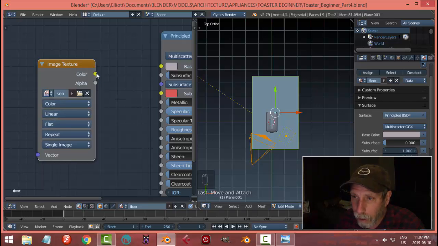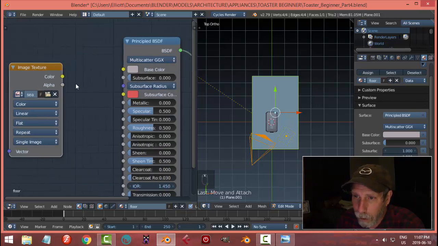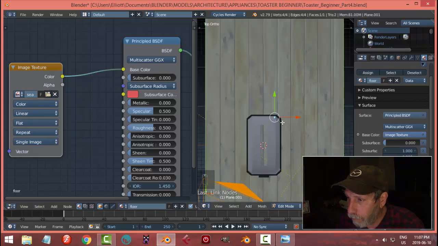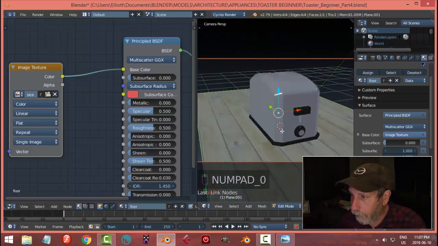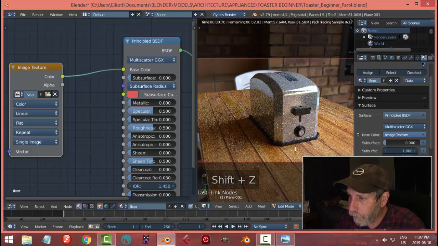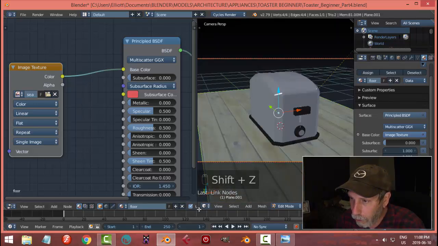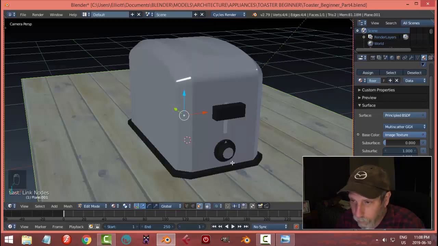Connect this yellow color dot to the base color of this one. That'll overwrite the base color with the color of this. Now we can see the wood. If I look at my camera, and I go Shift Z, I can see I have a wood texture. Now there's more that can be done there, but I'm not going to do any more right now. I'm going to go back to full view.